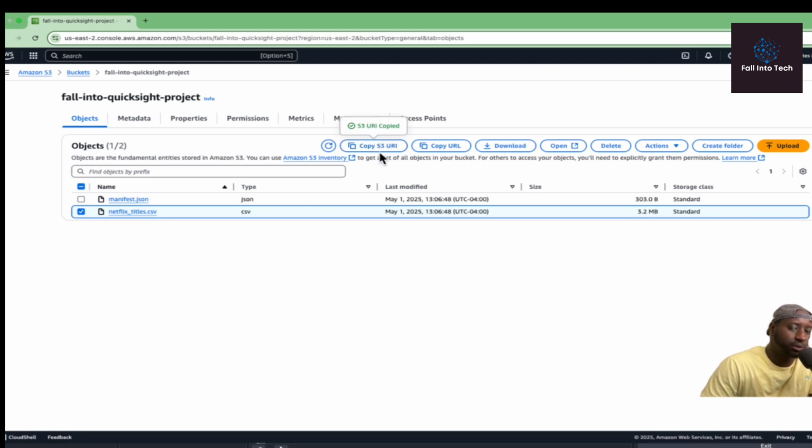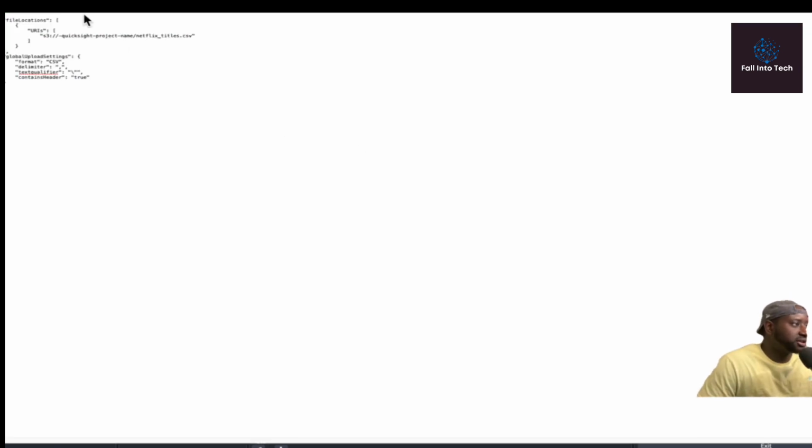So now the next step will be to open the JSON file and replace the location of our file. As you open your JSON file, you can use any editor, depending on what computer you're using. What we want to do here is replace this name right here with the URL that we just copied. We just replace that with the one we just copied. There you go. As you remember, this is the name of the project that I put into QuickSight: Netflix title CSV.